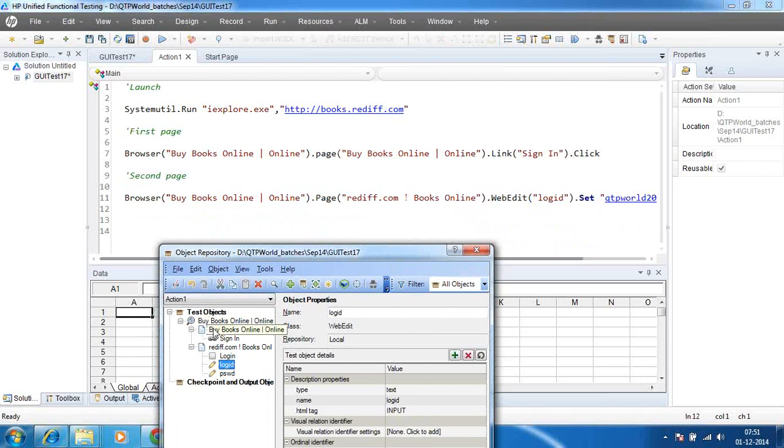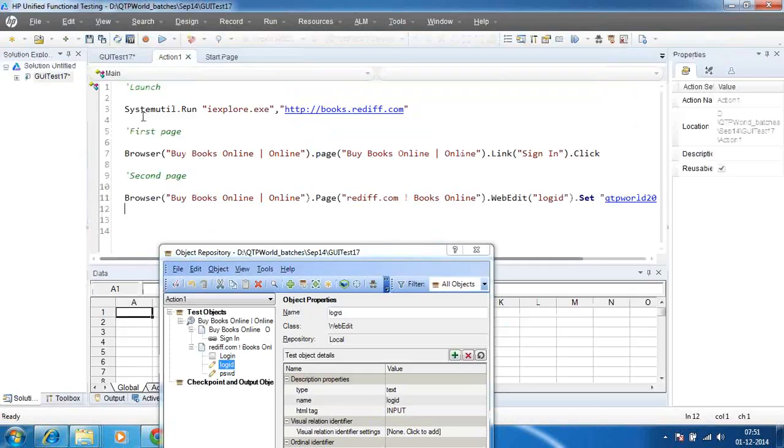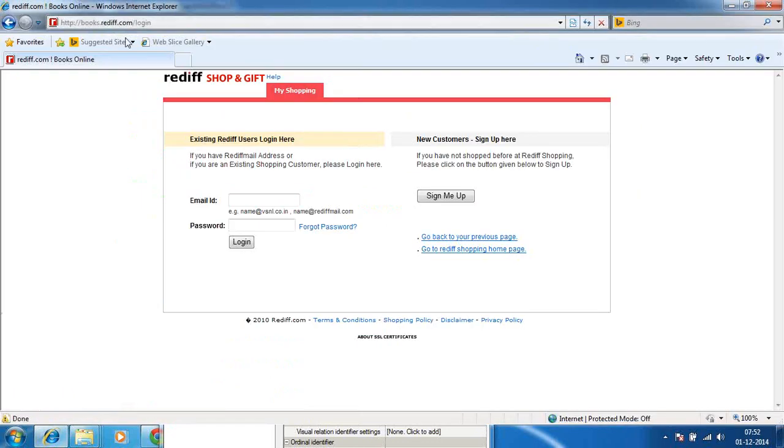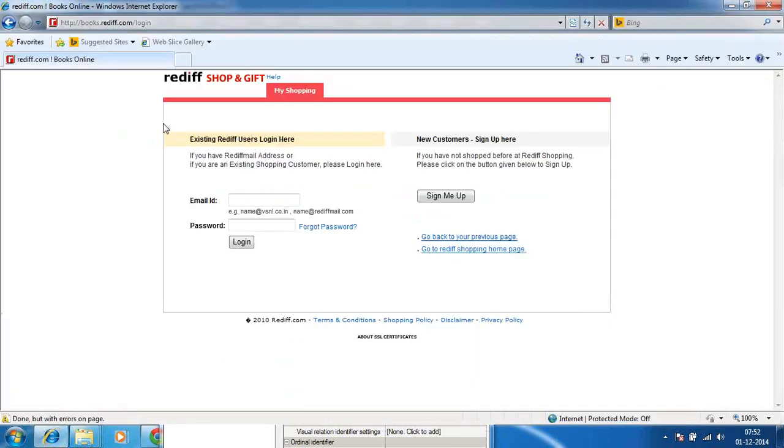Second line of code, if you observe, the crude way of analyzing this entire code is: this is the browser, this is the page, and this is the web edit. Without even seeing the object repository, if you want to analyze a code, it should have a hierarchy like this: browser, page, and then whatever the text box is. If it's a link or a button, browser, page, button. That is how the entire hierarchy would be. So we are in the same browser, same page.